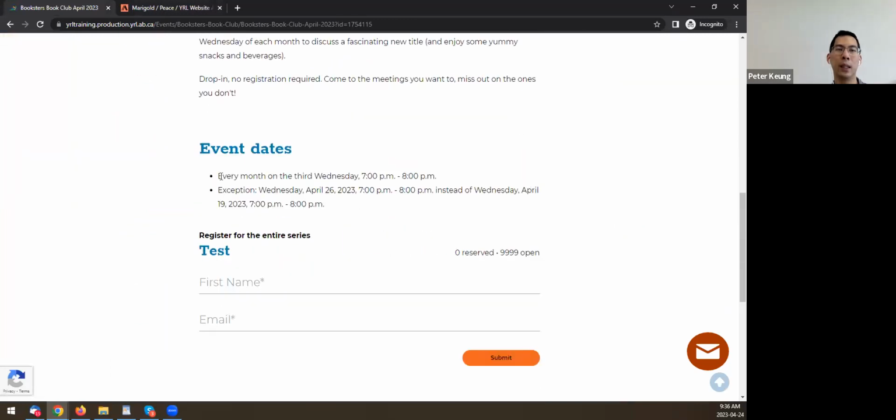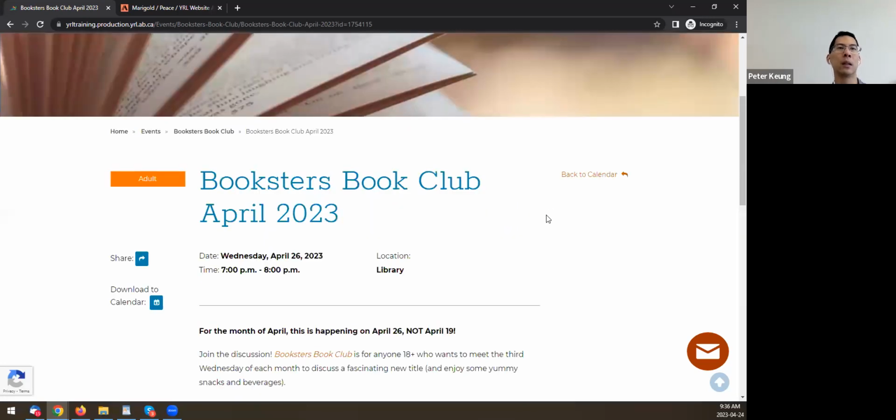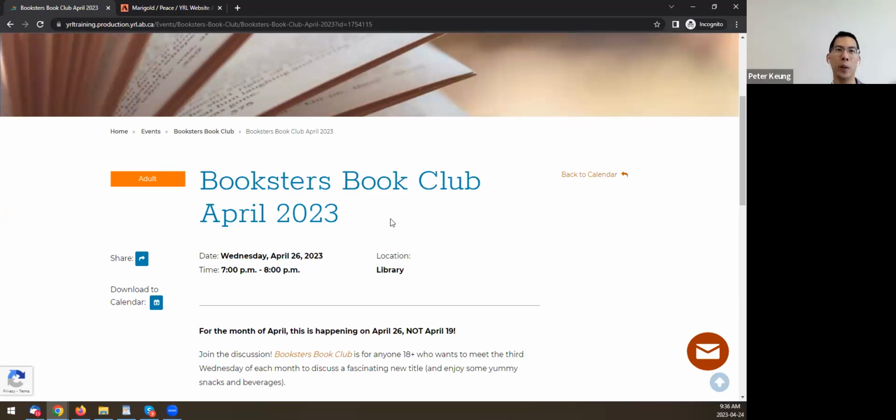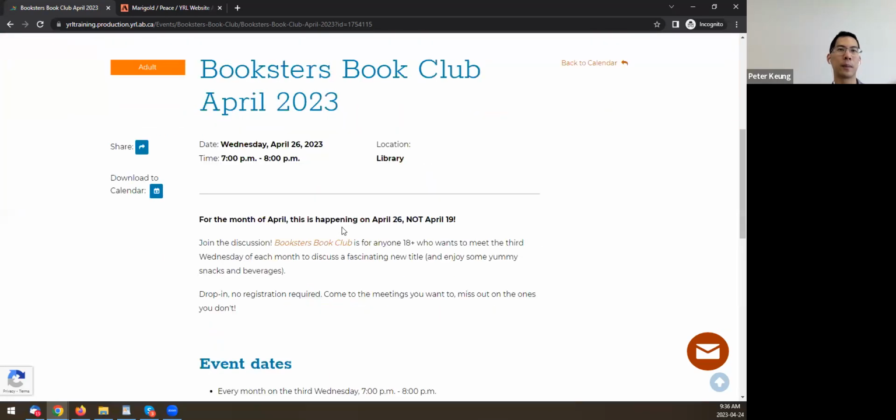And in the list of event dates, which happens for recurring events, it's saying that it's happening on the 26th instead of the 19th. And that's where this exception comes into play, where you're showing a different page about this exception itself, and it shows the exception on the calendar.